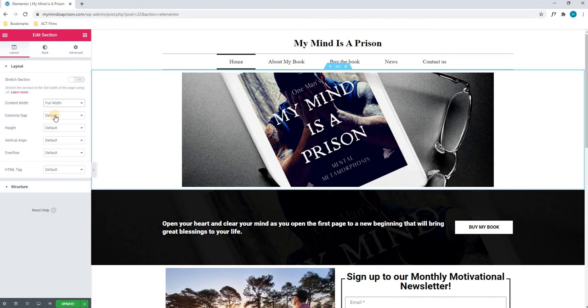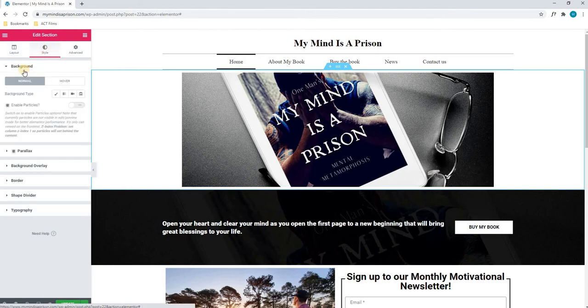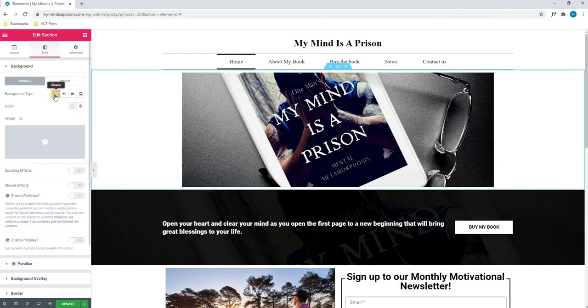From there we can change the column gap, which is not needed as there is only one column in the section. Here we can change the height, the vertical alignment, overflow settings, and the HTML tag. Moving on to the styling section, here we can choose to edit the background of the section. As you can see, we have our normal background and the hover background. By selecting normal, we will choose our background type, and in this case we will select classic.